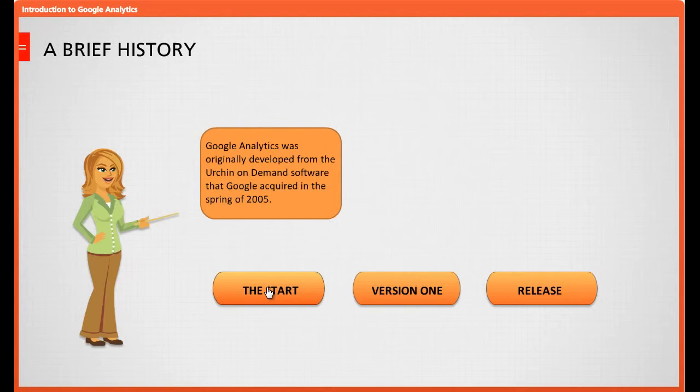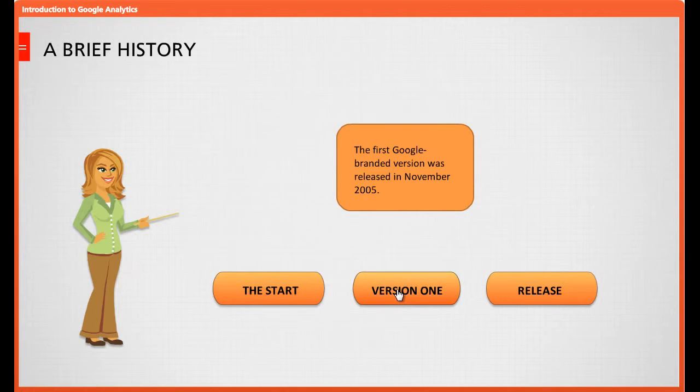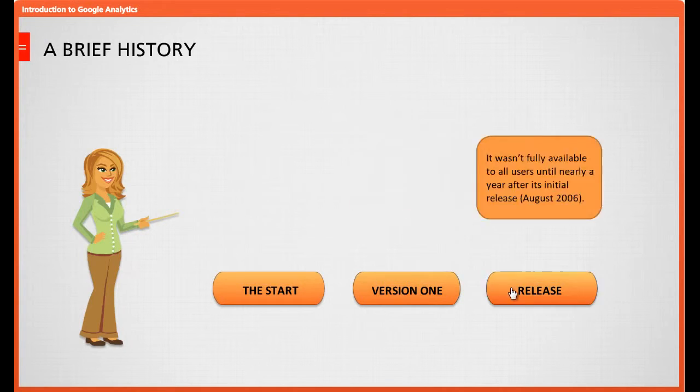So to begin, well, Google Analytics was originally a part of Urchin on-demand software, which obviously Google acquired in 2005, and that was the start for it. The first version, or rather the Google branded version, was released in November of 2005. And, well, it wasn't fully available, obviously, to all the users since it was at the beta stage, almost a year after its initial release. And then in August 2006, well, it became apparent that Google had come up with something really nice.